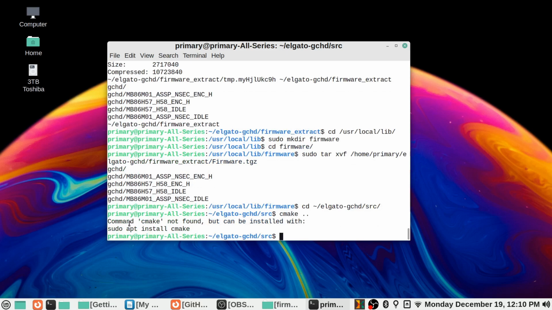And now, if you don't have CMake installed, like I do not, it'll say command CMake not found, but can be installed with sudo apt install CMake. So, if you get this message, it just means your version of Linux doesn't currently have the software installed that it needs.